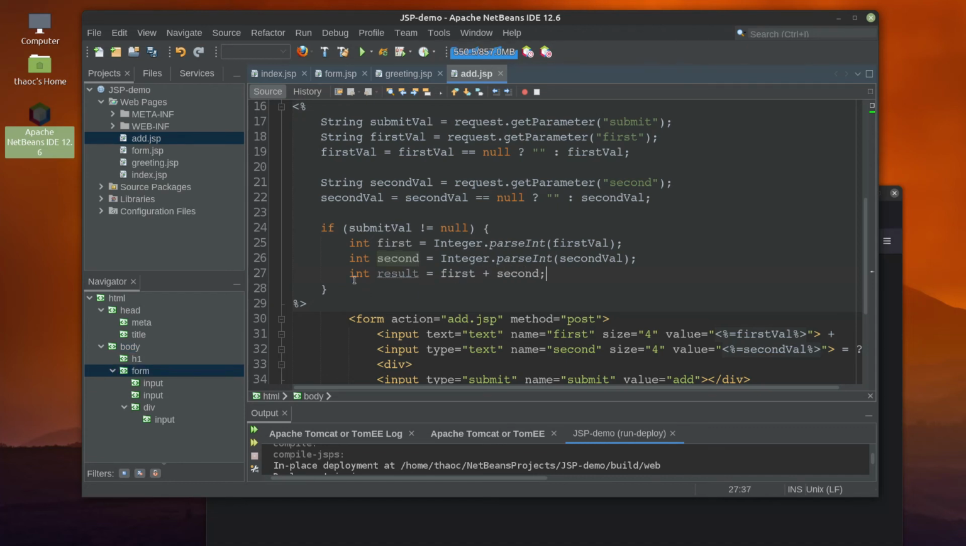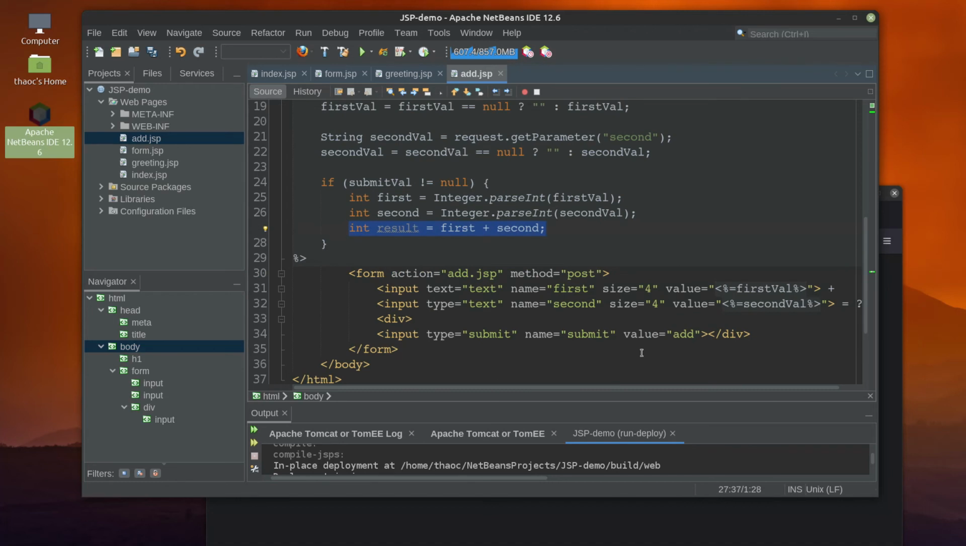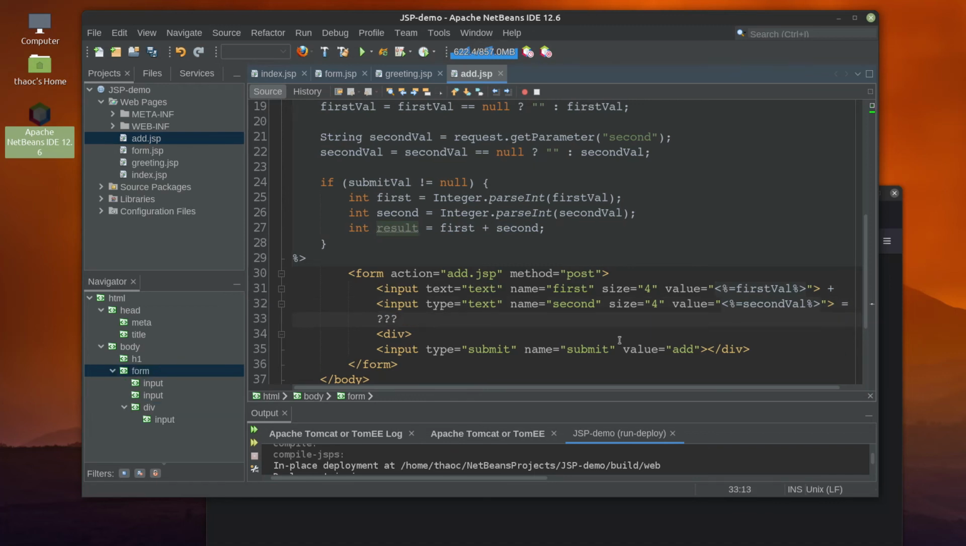Okay, and now we want to print the result. Actually, hold on. Because here the result is local, it's not going to be visible down here. So what we want to do is, let me see.